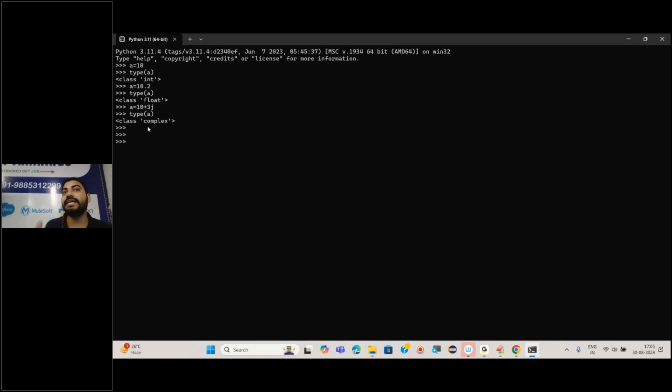Type of data means category. What category of data we are using? Here in this case we are using complex, here float, and here integer. But I did not write it here, right? While declaring or initializing the variable, did I write anything? No. That means PVM implicitly knows everything. At the time of running the program or at the time of execution, PVM decides what type of data it is.